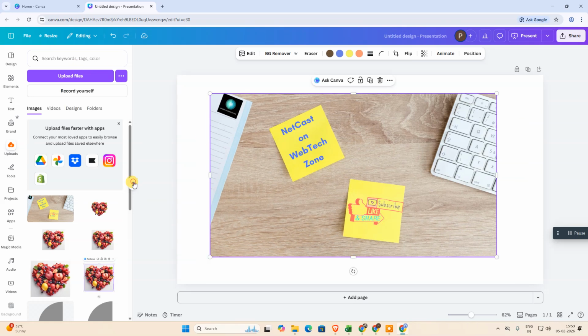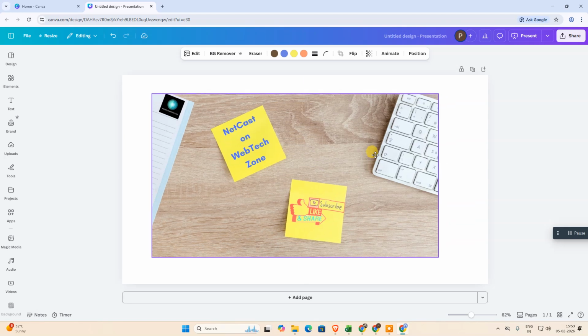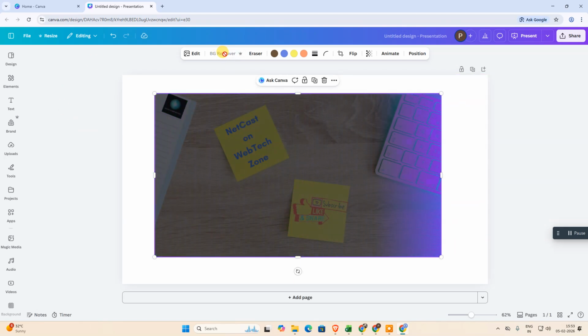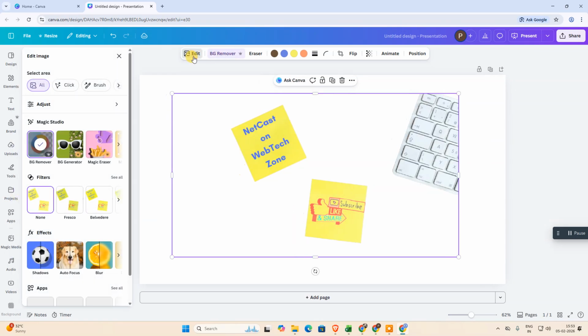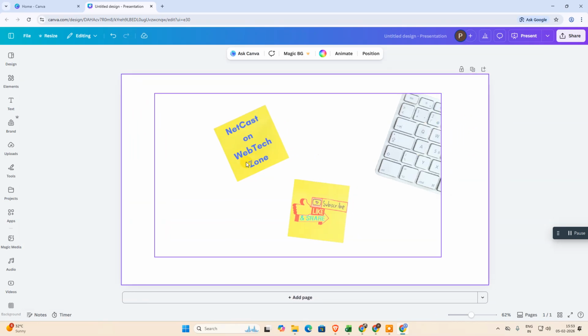Now here you can remove the background. Just select that image and go to the BG remover. If you don't find it here, you can go to the edit options, and here you can see the option called BG remover. Okay, so the background has been removed.